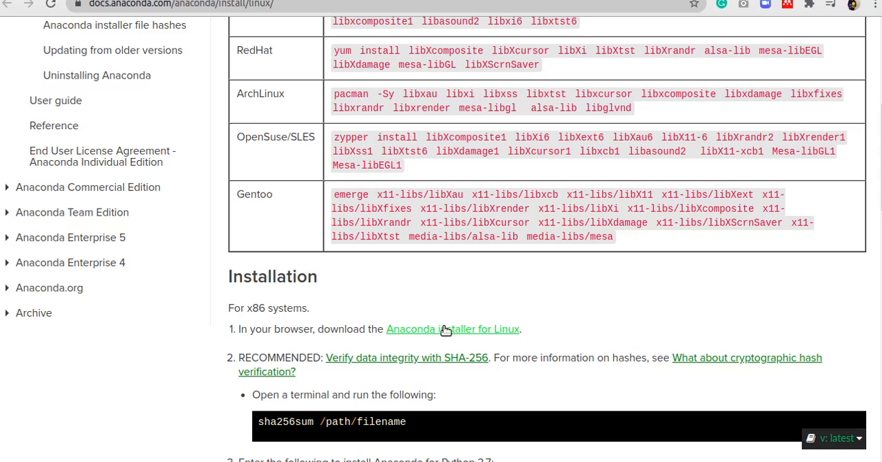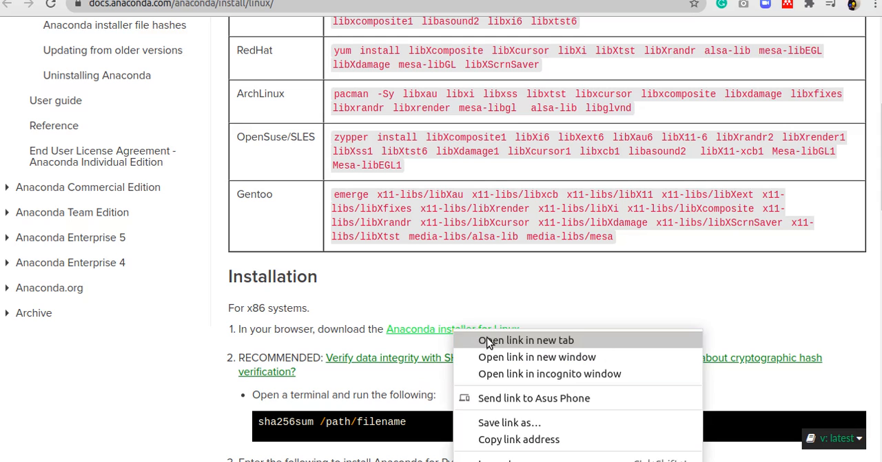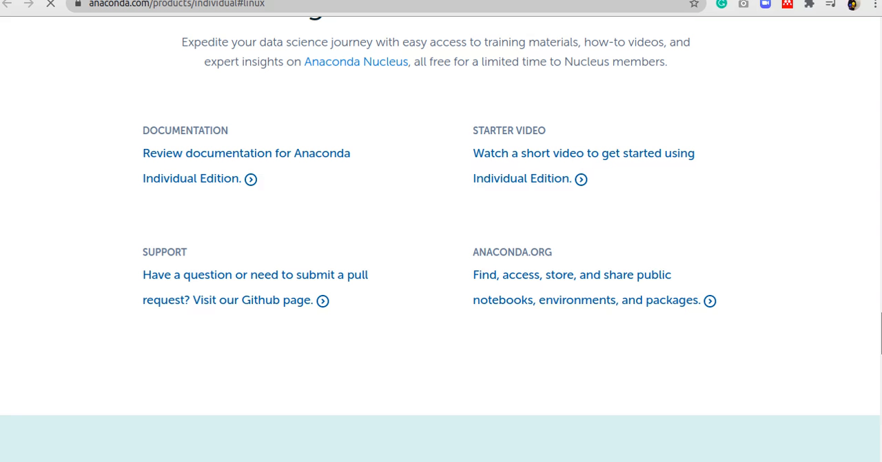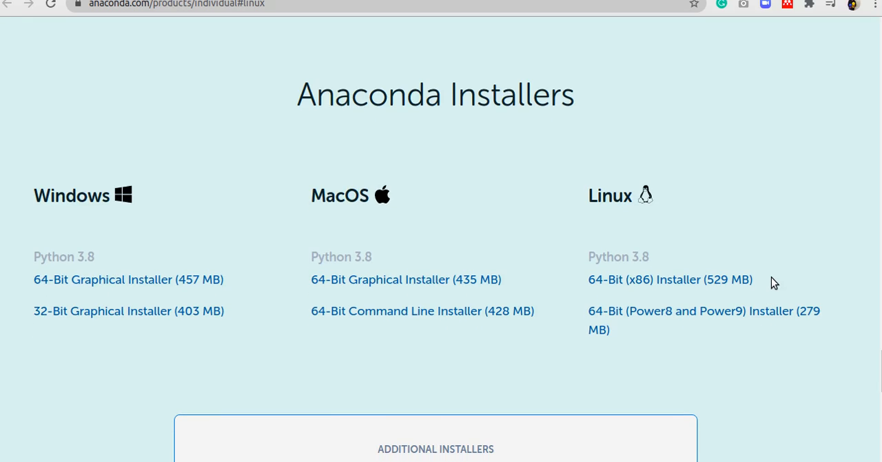So you can download the Anaconda installer from the separate window. At the bottom, you just click on the download installer and you will be able to download it from there. I'm not able to download because I already installed my Anaconda, but you can just click on it and download.